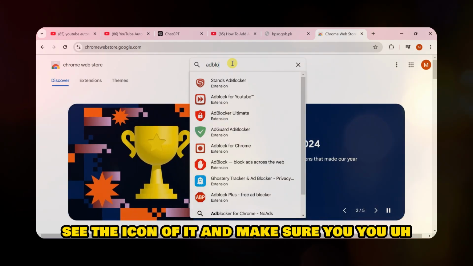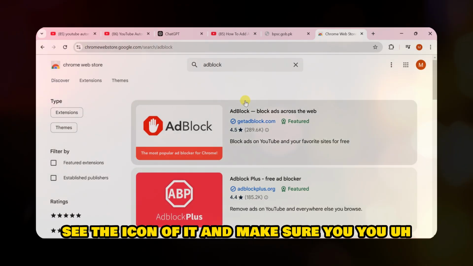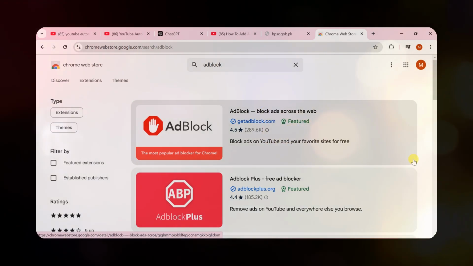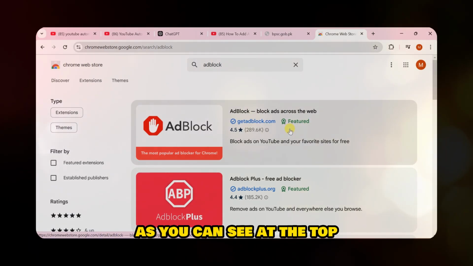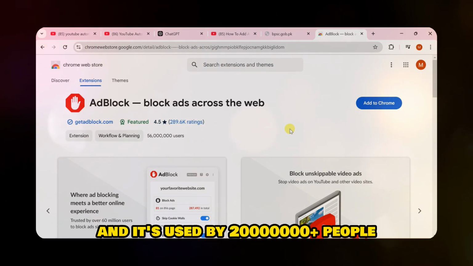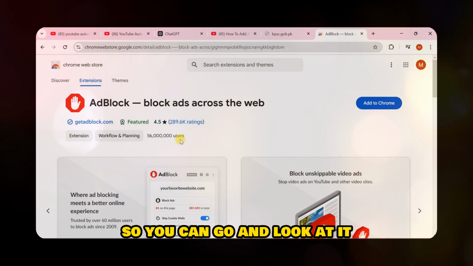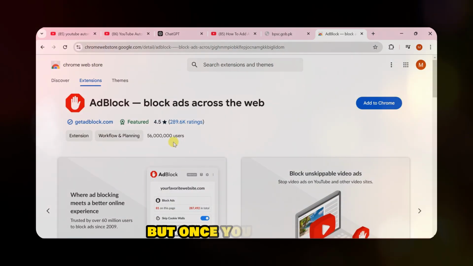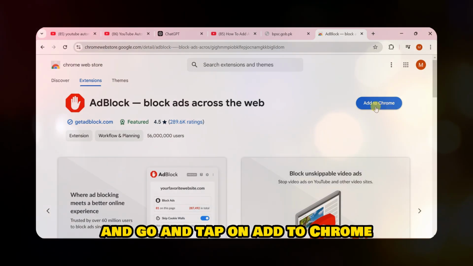See the icon of it and make sure you go and get the official one. The official one is going to be one of the most popular ones, as you can see at the top, getadblock.com. It's got lakhs of reviews and it's used by 20 million plus people, and it's featured as well. So you can look at it and read through the information, but once you're ready, all you need to do is go to the top right and tap on Add to Chrome.